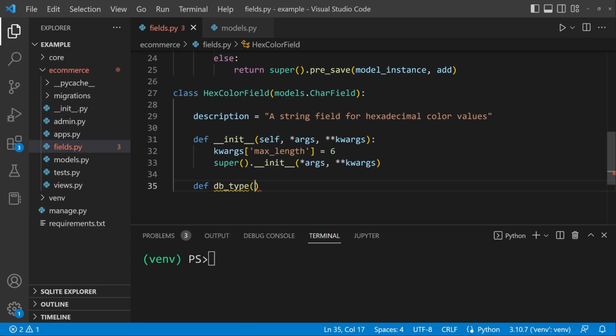So when our model is migrated, this is going to be initiated and thus used to specify on the database side what type of field we want to use for this particular column. So let's now return. In this case, we're going to specify an integer.